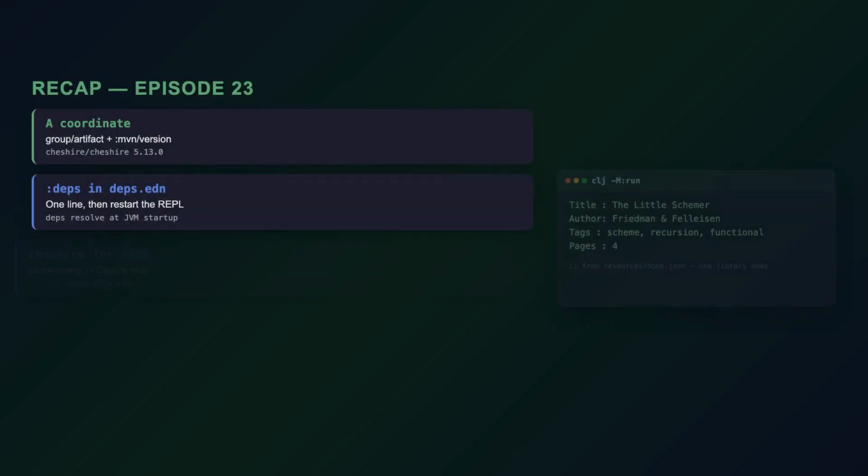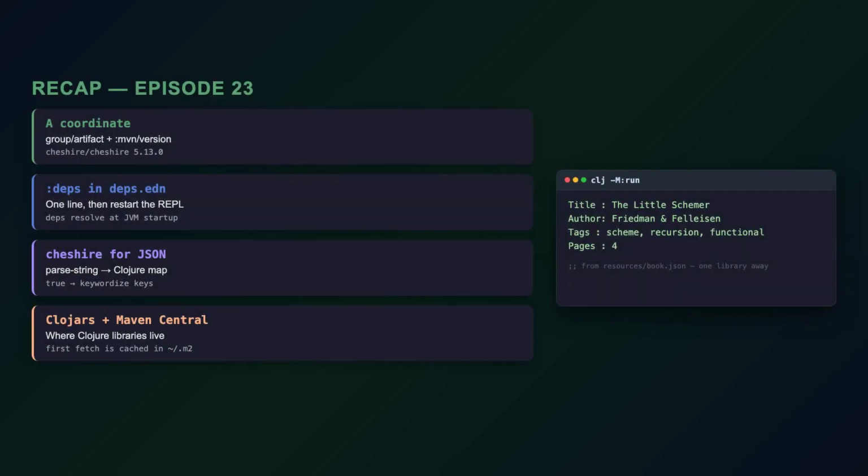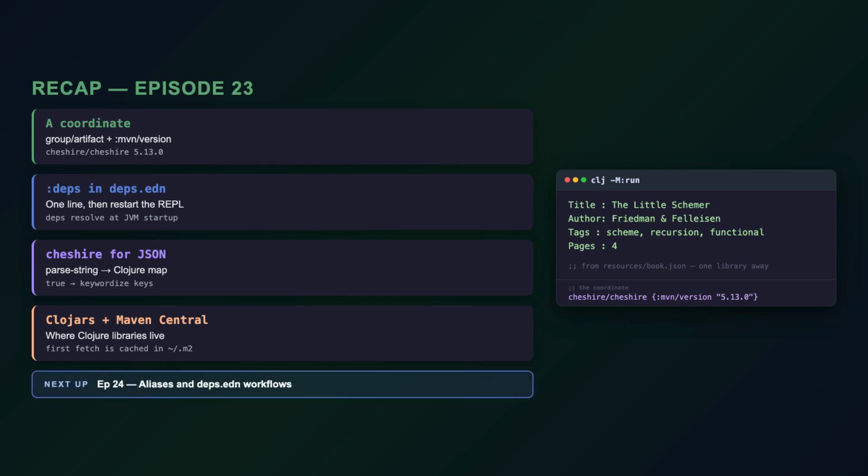Quick recap. A dependency is a coordinate, group/artifact, plus a Maven version. Drop it into the deps map in deps.edn, restart the REPL, and the library is on your class path. Cheshire turns JSON into Clojure data with parse-string, keywordized keys with true.